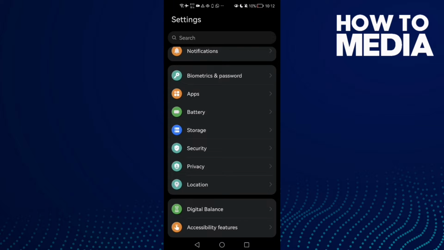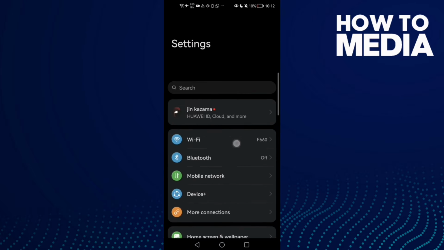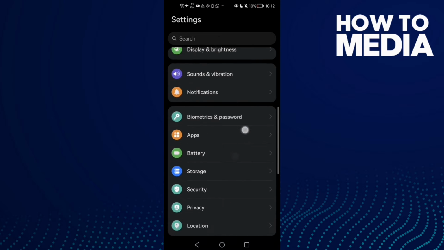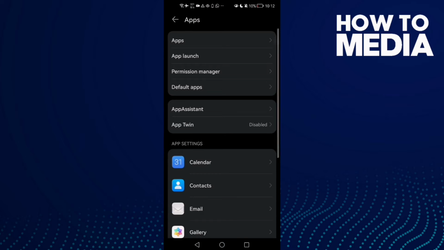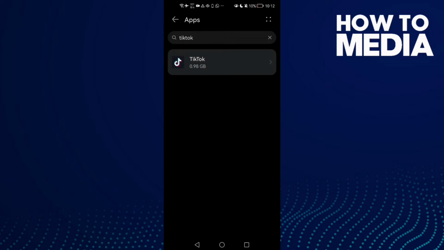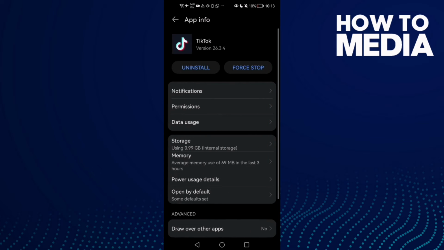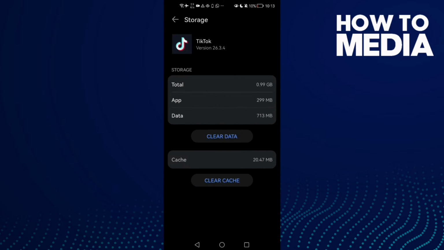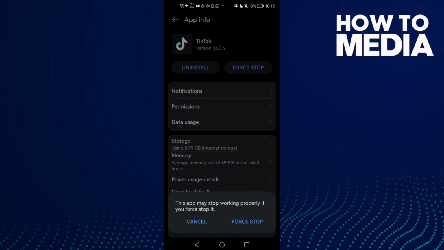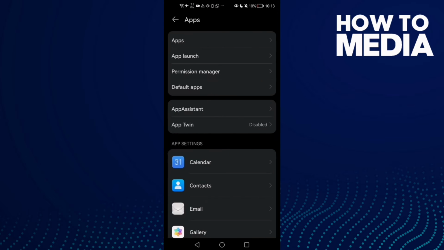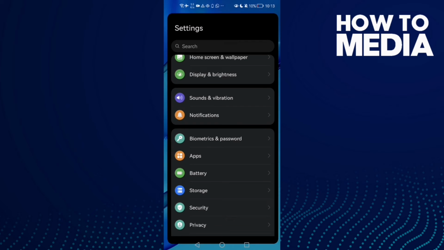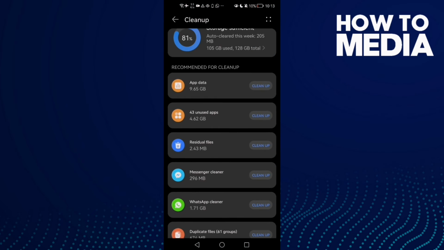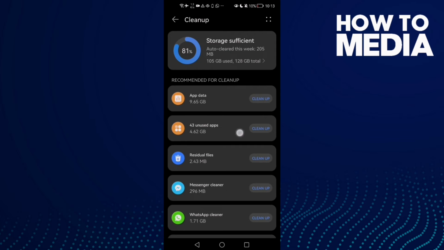First open settings and then just scroll down until you find here apps, and now click apps again, and here just go to TikTok and go to storage. Now click clear cache and then click force stop, and now just go back, go to storage and then clean up. Now all you need to do, just click clean this one, junk files.